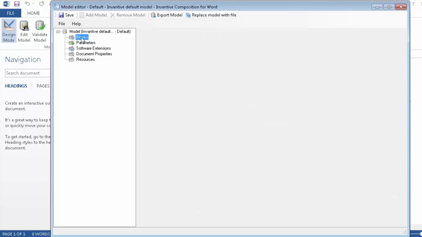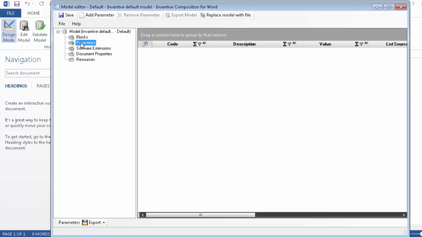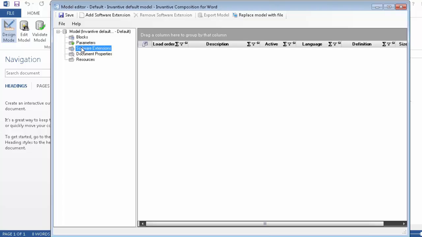The second level is blocks. Here you can define blocks. A block defines the data you use from a data source. Next is the parameters. These parameters determine what values end users will fill in during the publishing process. For example, when you want to have the end user specify a customer account, a project code, or a numeric value. Software extensions can be used to add your own custom functionality using a familiar programming language, like C# for example, or another dynamic link library.